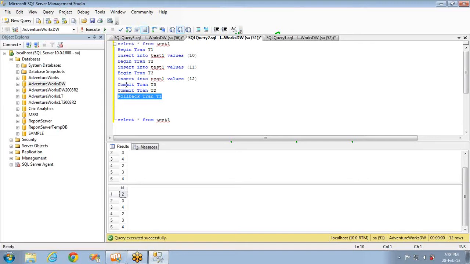Now let's see some magic. I am rolling back the innermost transactions: roll back transaction T3 and roll back transaction T2, and I'm committing the transaction T1. Now what will happen? This is the reverse case of the earlier one. Earlier, everything was committed except the last one; the last one was rolled back, and hence everything was rolled back. Now everything is rolled back except the last one, the outermost one, which we are committing.